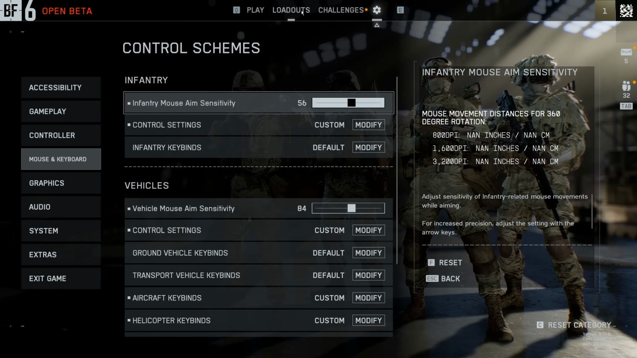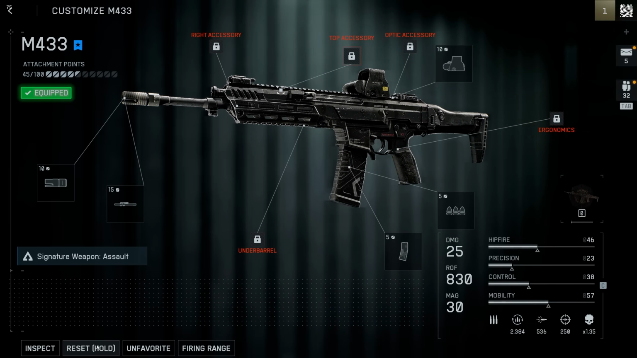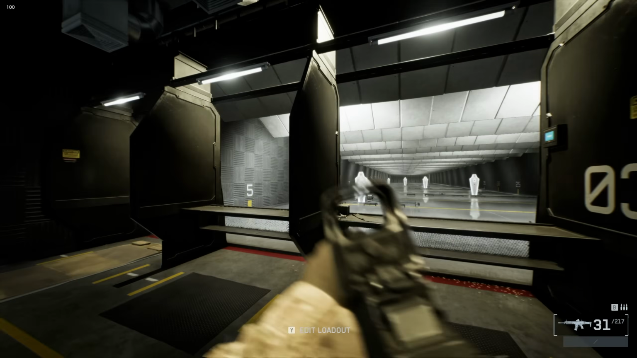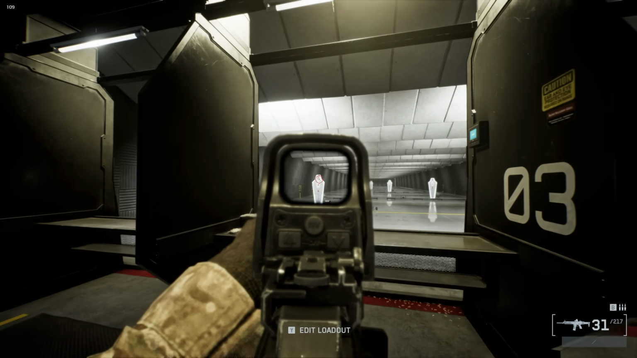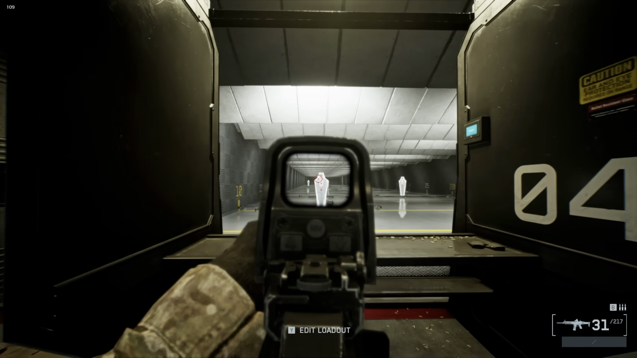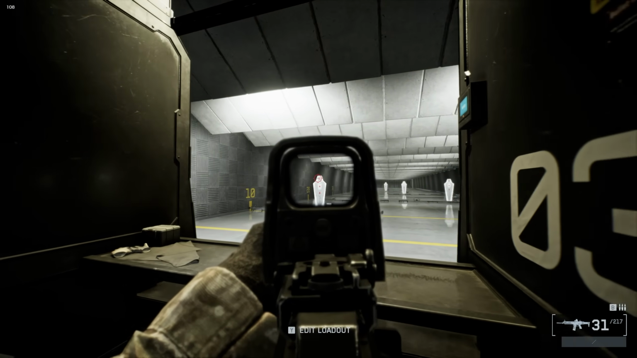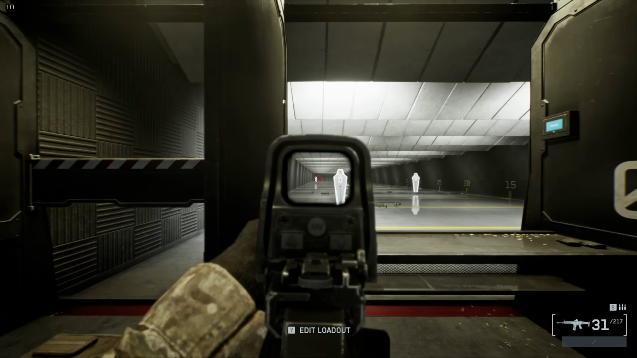So here it is, 56. We're going to go play, or actually load out, and then firing range. All right, now that we're in here again, here's 56. Now, look, I kind of like 56 as well. So this is why it's really important to test out both, and don't just jump the gun to the one you think is best for you off of first try. Test it out a bit, see which one feels good.